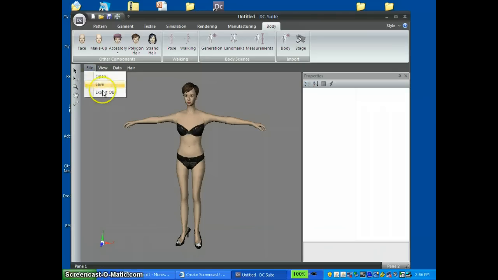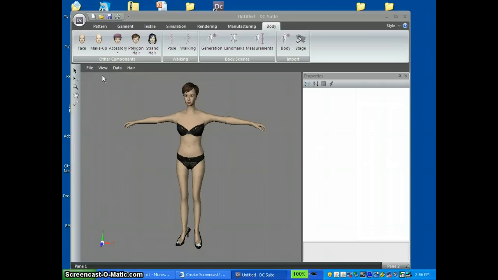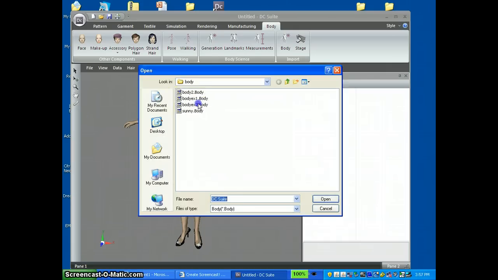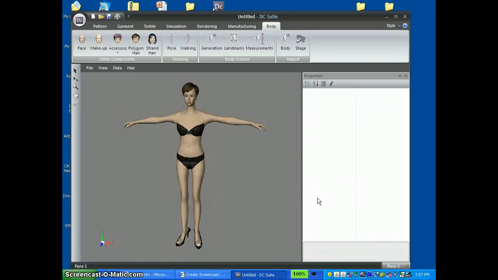In our last screencast, we adapted a body. I'm going to open up that body now, and we're going to get her to move around. Right now it's slowly opening the body. Then you'll notice on the top up here, there are icons for pose and walking, and over here for body and stage. And that's what we're going to be looking at in this hopefully brief screencast. Just waiting a little bit longer for the body to load.